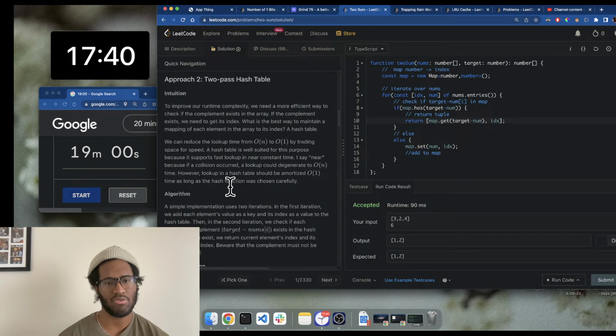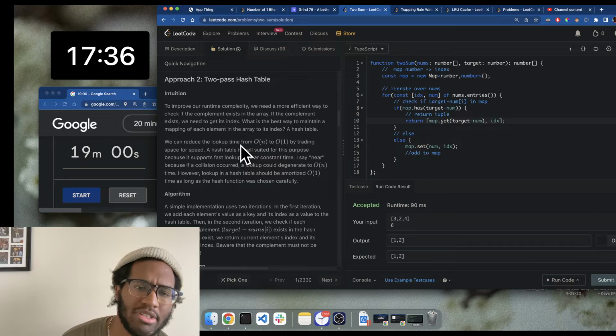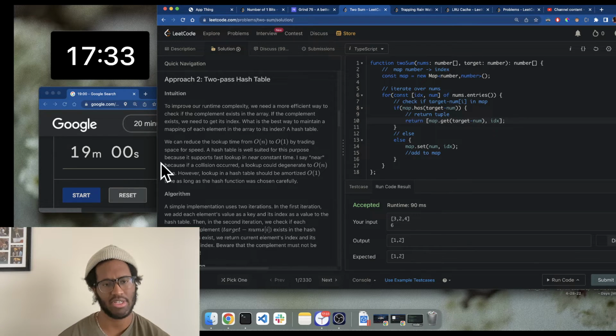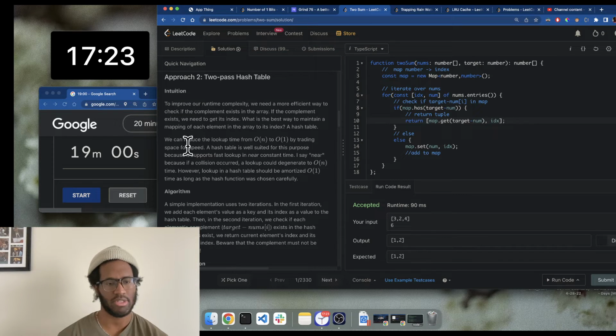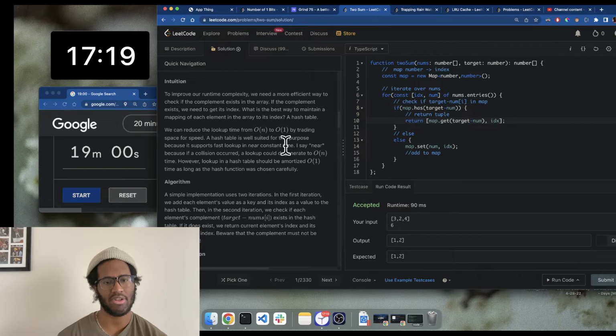2-pass hash table. To improve our runtime complexity, we need a more efficient way to check if the complement exists in the array. If the complement exists, we need to get its index. The best way is to maintain a mapping of each element in the array to its index. A hash table can reduce the lookup from linear time to constant time, trading space for speed. A hash table is well suited for this purpose because it supports fast lookup in near constant time. I say near because if a collision occurred, the lookup could degenerate to linear time.